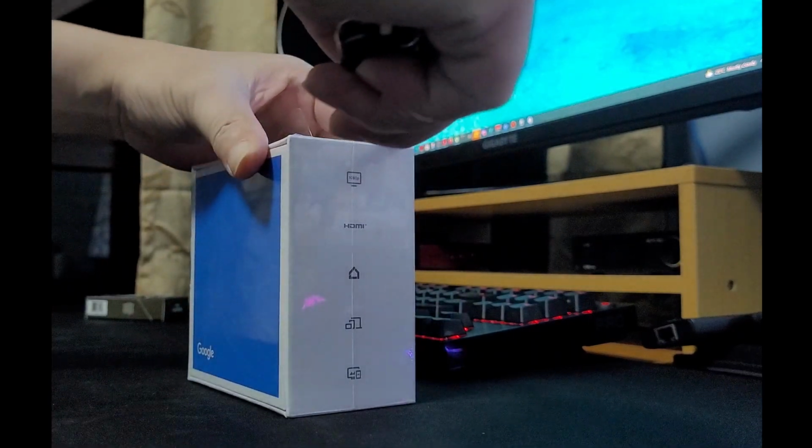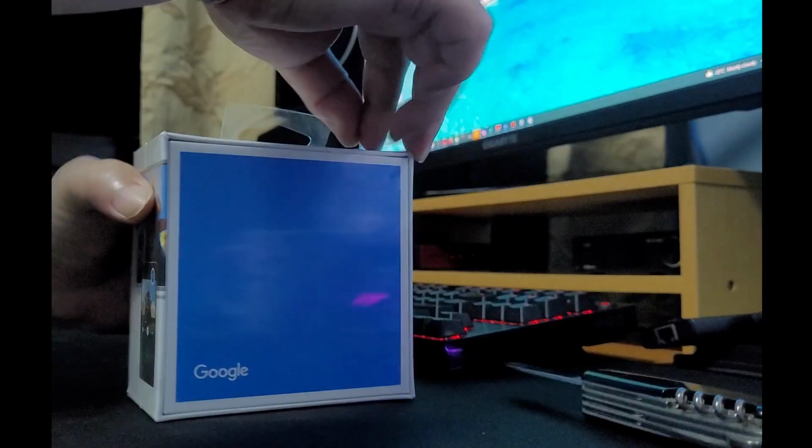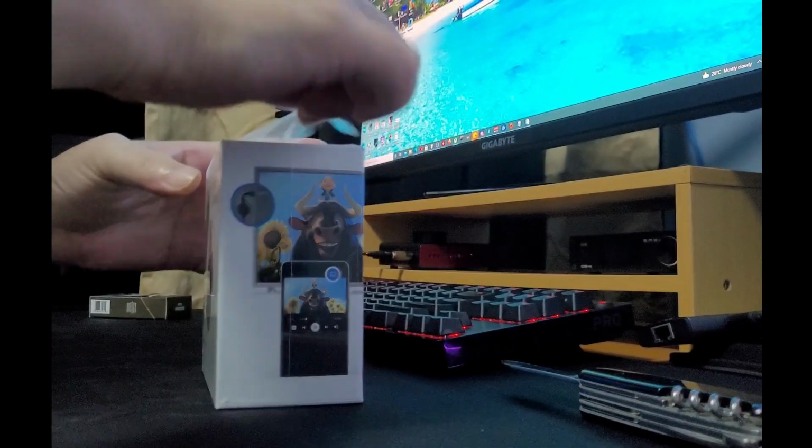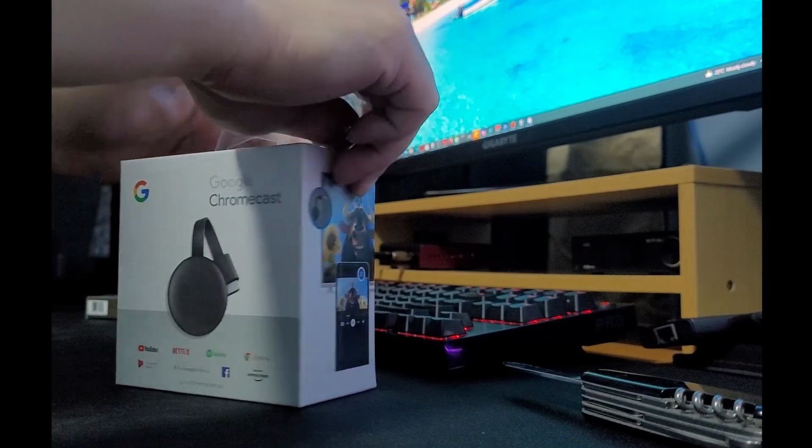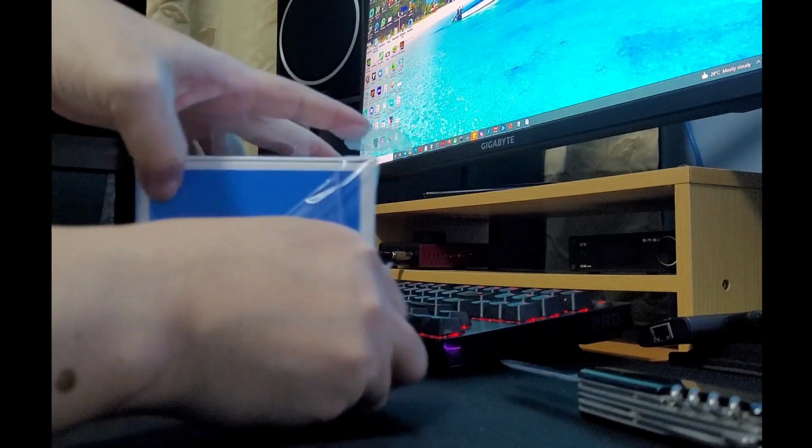So our last hope is just to try mirror our phone using the Chromecast. That Google Chromecast was supposed to be in an unboxing video a few years ago, but I guess we're gonna make full use out of it today.